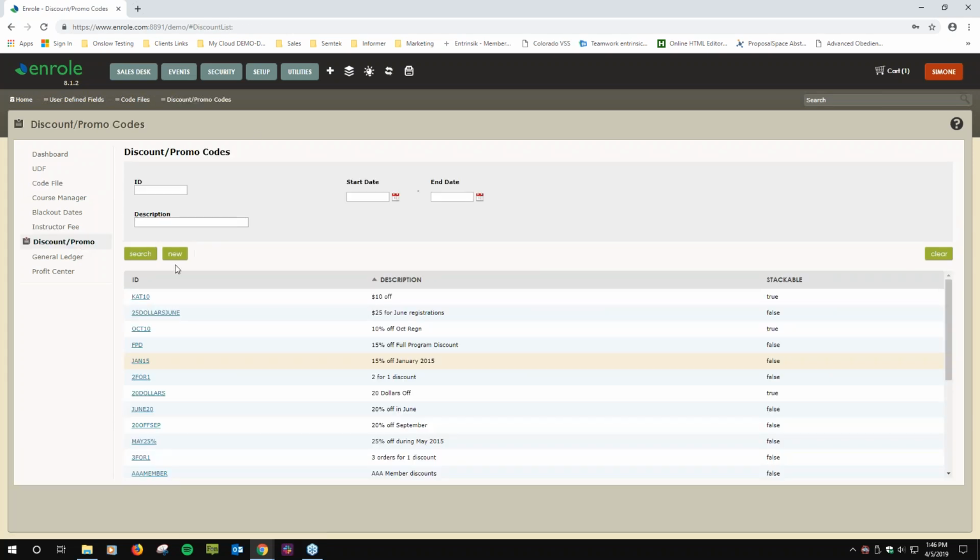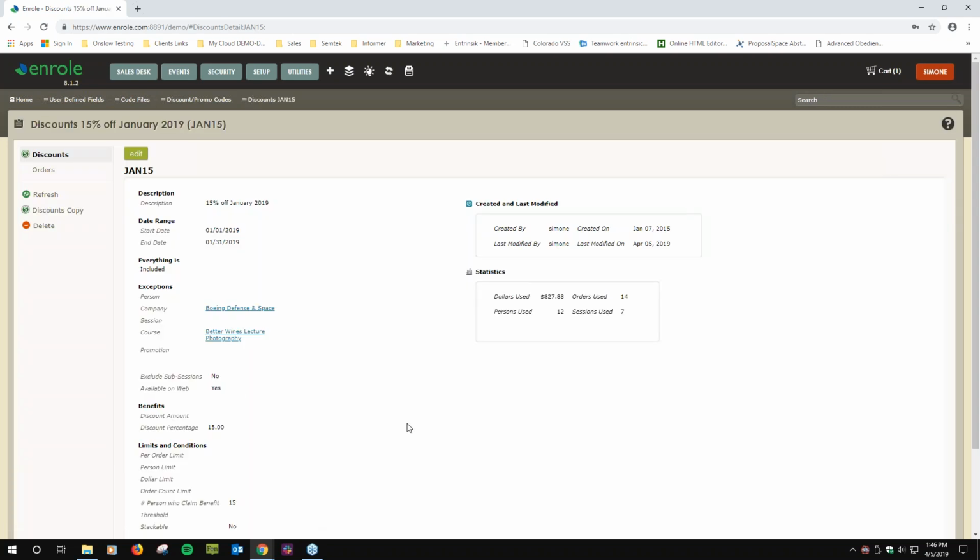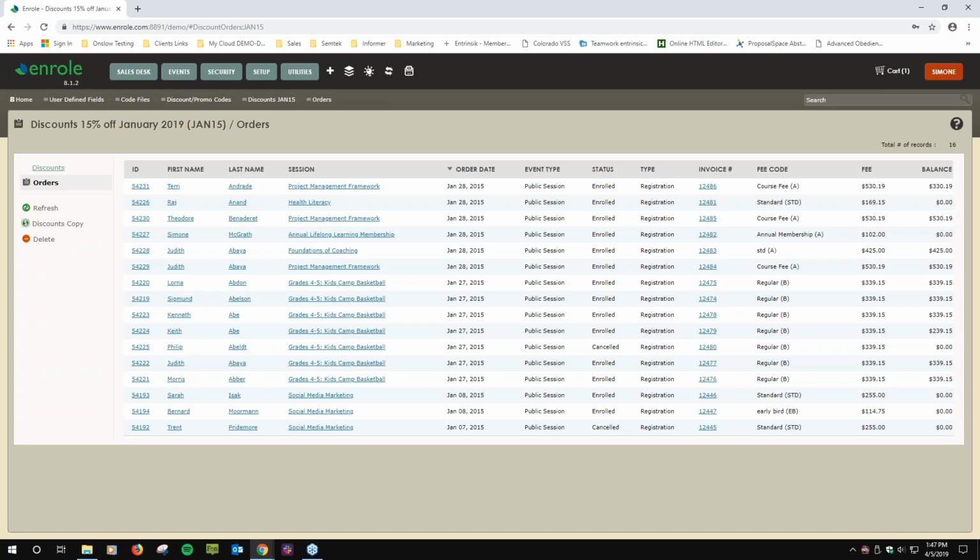Discounts and promo codes can be set up in a variety of ways to include or exclude people, companies, sessions, courses, or promotions as a dollar amount or a percentage, with a few other limits and conditions as well. You can also view and track the orders that have been processed under that discount code in the statistics box and under orders on the left menu for more detail.